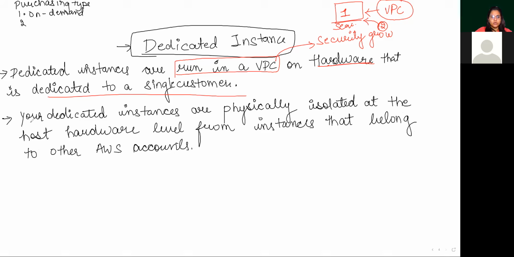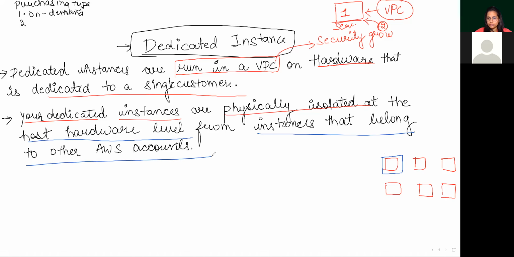So what they're trying to say is your dedicated instances are physically isolated. Means these are different servers. And if you ask that I want a dedicated host, then it will be isolated. Means no other server has access to this server. Host hardware level from instances that belong to other AWS accounts. So say this server belongs to your account, this server belongs to another account, and this server belongs to another account. These are inside one complete data center.